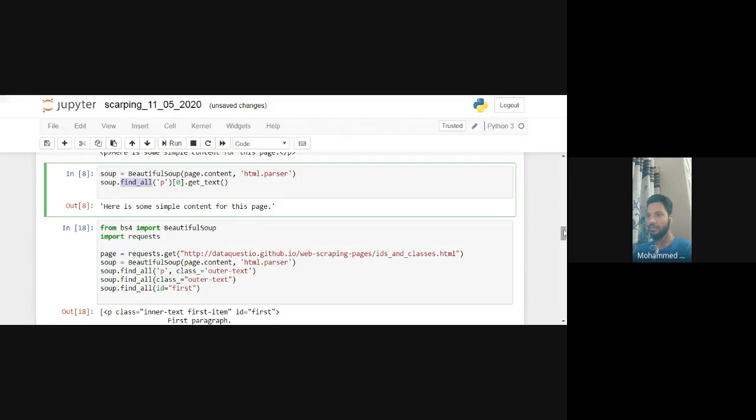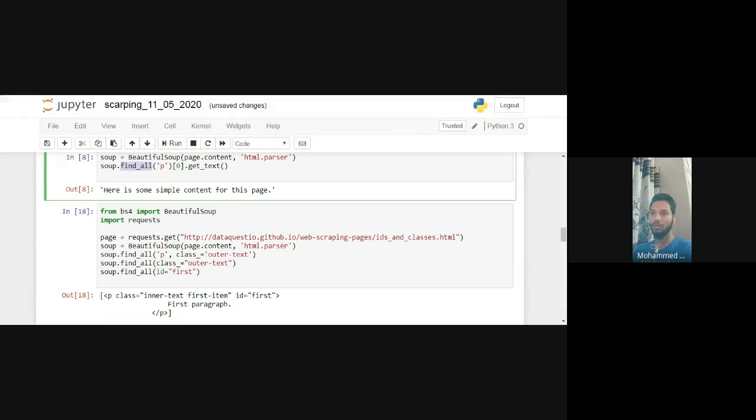Okay. Similarly, we have another tag. Suppose I have a class, which is another attribute. From the p you can check the class, the outer text, maybe the class of outer text. You can have IDs which we define. So similarly you can do that.